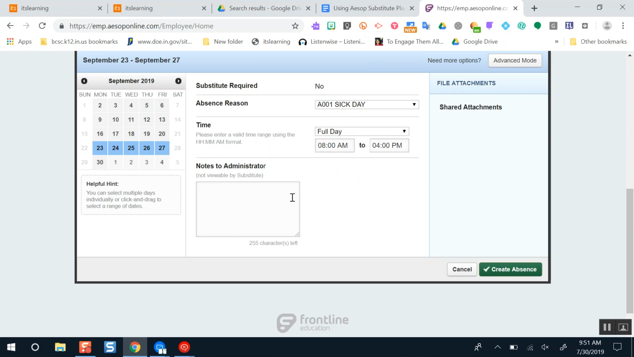So if I'm going to use a full day, what I would write here is notes to my administrator. So I would maybe tell my principal that my sub plans are on my desk and also sending via email, right? There's also a box here you might see that says notes to substitute. You could write information there as well.